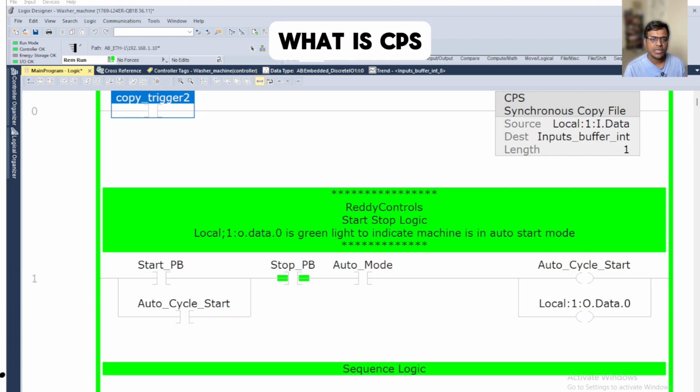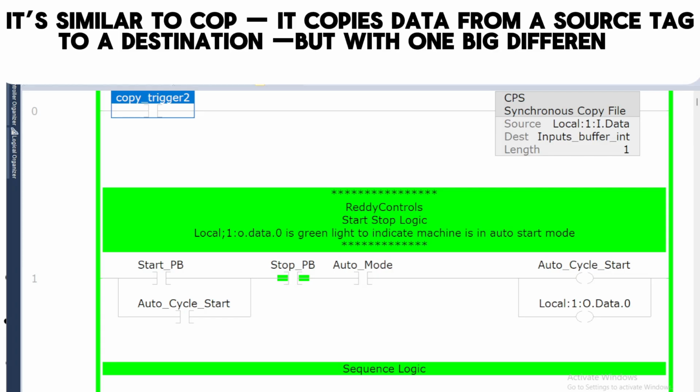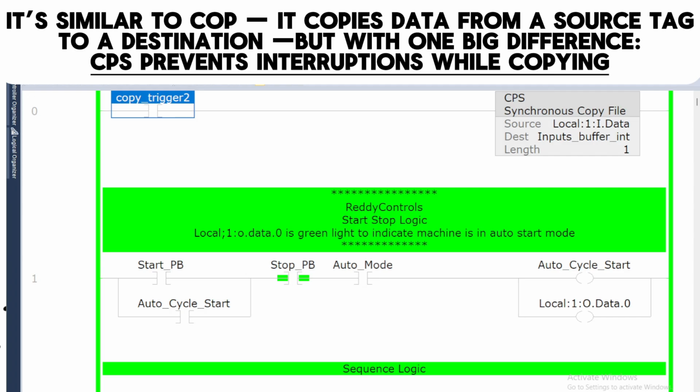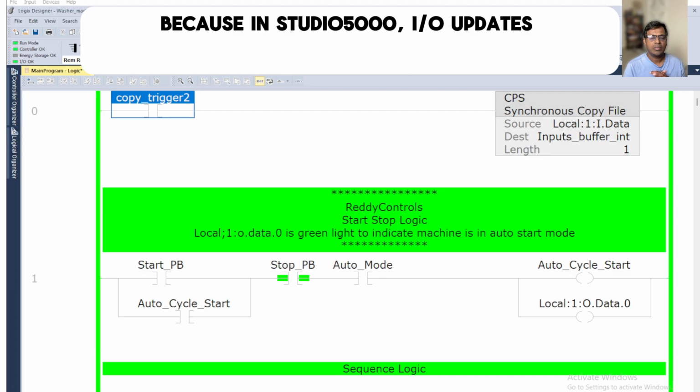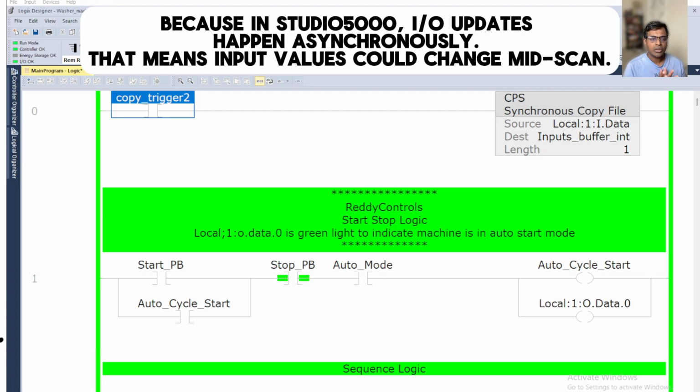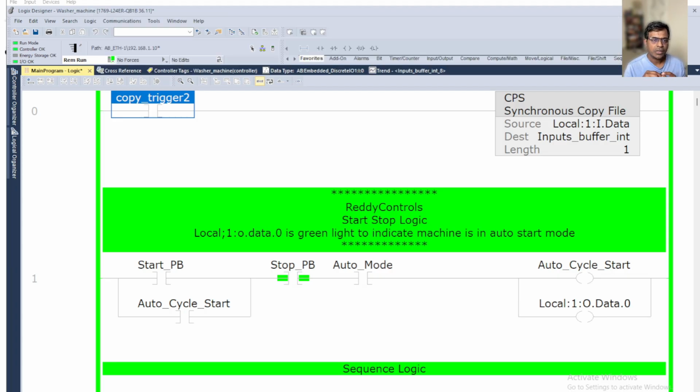What is CPS? CPS stands for Copy Synchronous. It's similar to copy, where it copies data from the source tag to the destination tag. But one big difference: CPS prevents interruptions while copying. Why does that matter? Because in Studio 5000, I/O updates happen asynchronously. That means input values could change mid-scan. If you are using the COP instruction, the copy instruction, you might only copy part of the data structure, which can cause weird bugs. So why should we use CPS?